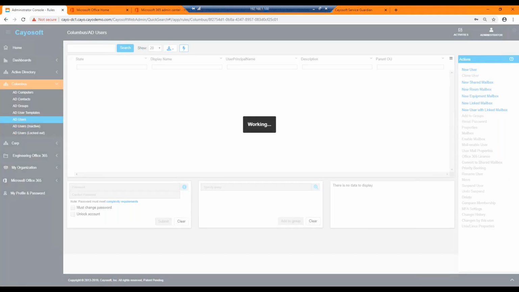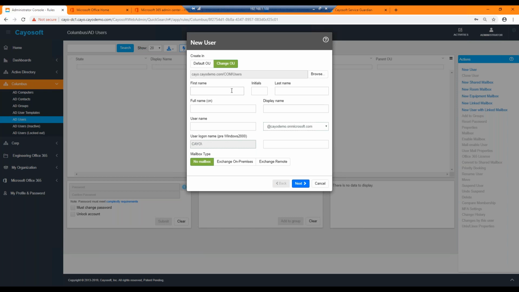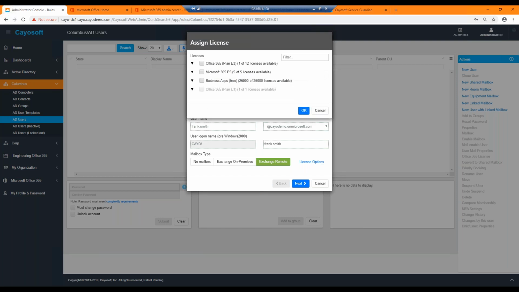So we'll go ahead and create a new Frank. This time it's in the users OU, so we'll say Frank Smith. Pretty cool. Everything else is automatically created for me. I can choose suffix if that's necessary. Don't really have to at this point. I'm going to choose Exchange Remote. Choose my license options. Wow, much different view.